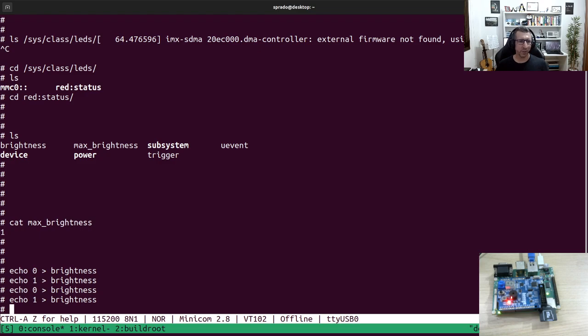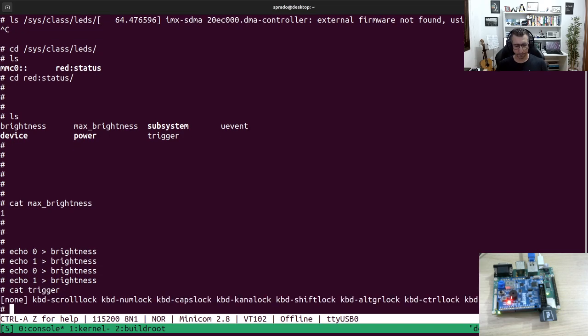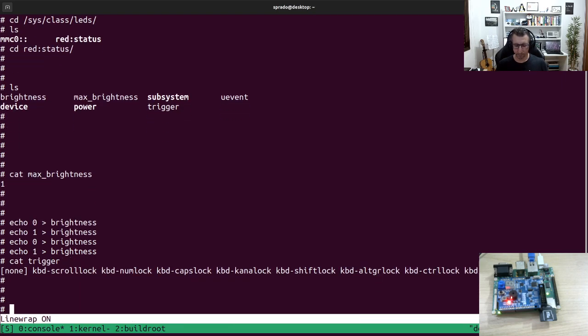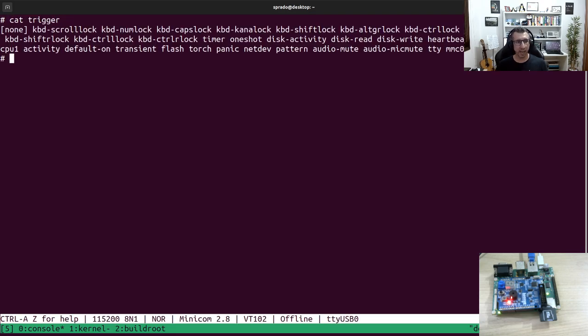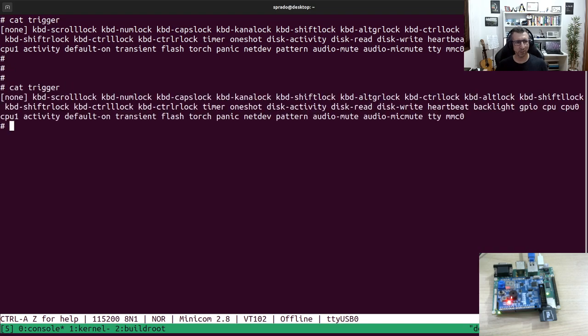In the end, it's just an abstraction, right? Because we can do the same thing accessing directly the GPIO. This is just an abstraction on top of the GPIO interface. And one thing that is nice about this is that you have this trigger feature. You can see here all the triggers that I enabled during the kernel configuration. And you can enable any of those triggers.